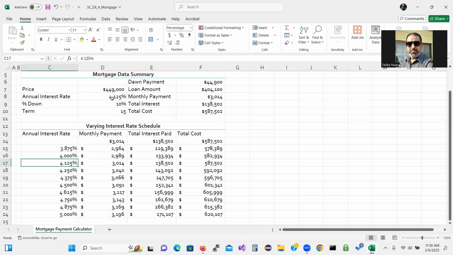If you keep on changing the price and the annual interest rate, then obviously I might not remember what the previous one was, right? But with the data table now, I can see everything in a clear way: if I have this interest, that will be my monthly. If I had 5%, then it's gonna be 3,196 a month. That will be how much total interest I have to pay, and then it's gonna cost me 620,107, right?